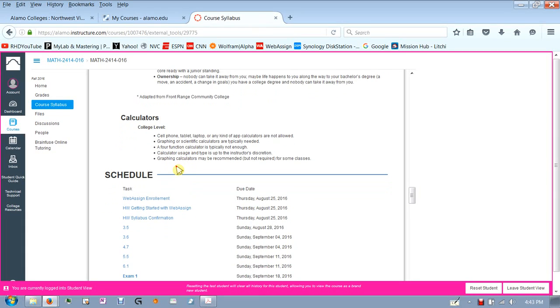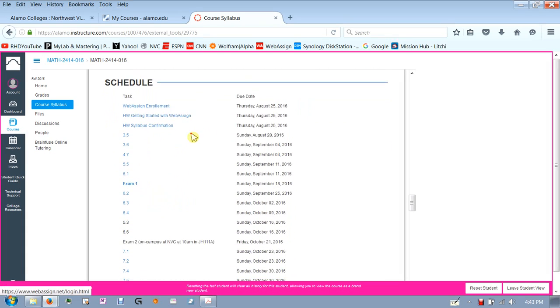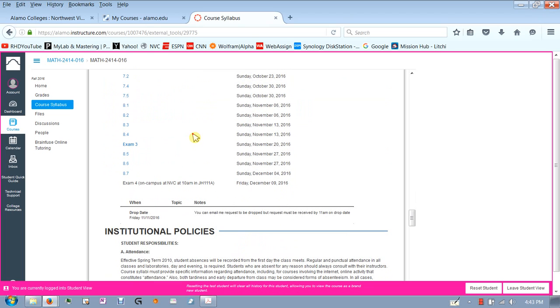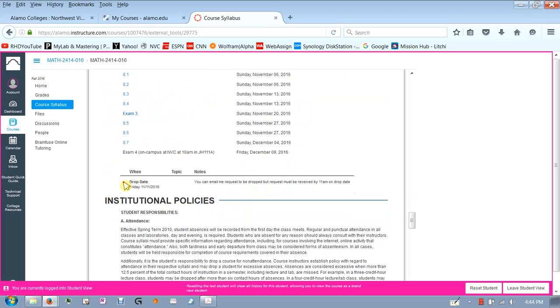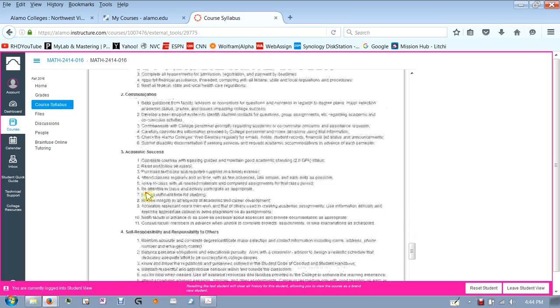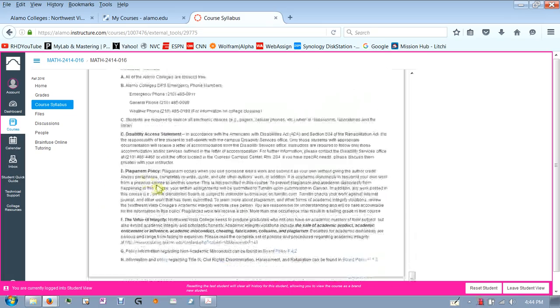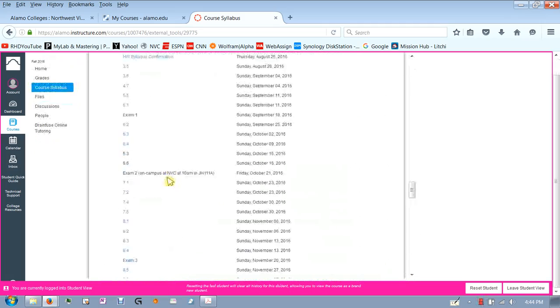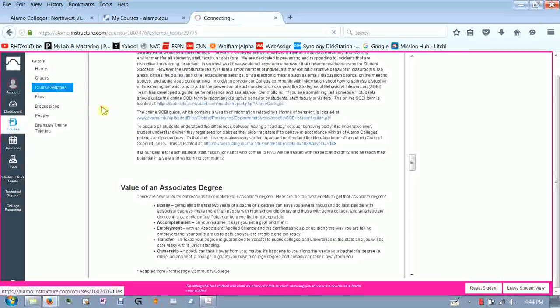Other things about calculators, just that you can't use a phone or a tablet or a laptop for a test, right? Here's your schedule. I will show you that in a different PDF format, but I will point out that the drop date for this semester is November 11th. If you want me to drop you, you can just send me an email, but I have to get it by 11 a.m. on November 11th, or else I won't have enough time to drop you. All right, the rest I'll let you read through on your own. This is just college policies and things like that. All right, let's go back to the home.